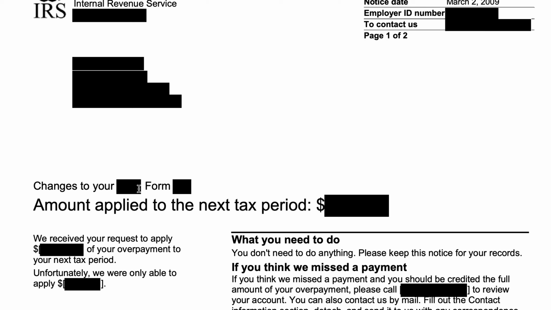Changes to your, let's call it your 2008 Form 1041, amount applied to the next tax period. So our viewer said that there was 0.0, and then it breaks down. Here's the request to apply however much of your overpayment to your next tax period, and we're only able to apply this amount. So in the case of our taxpayer, basically they weren't able to apply anything to the next tax period. So you don't need to do anything.